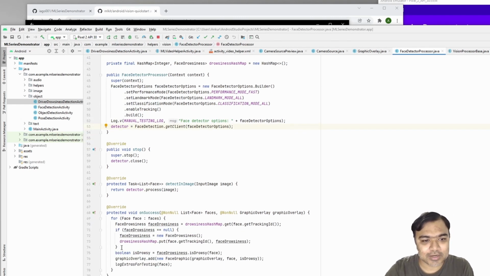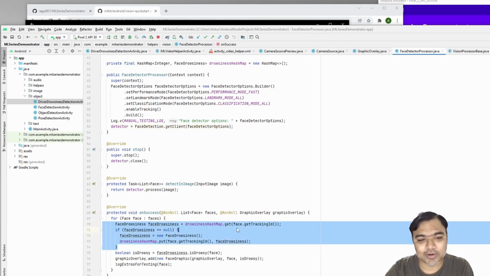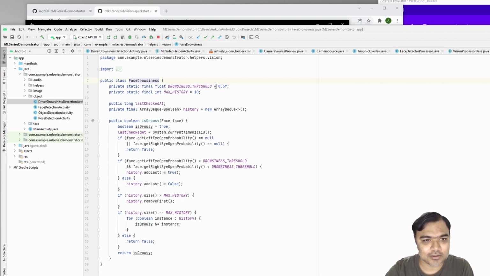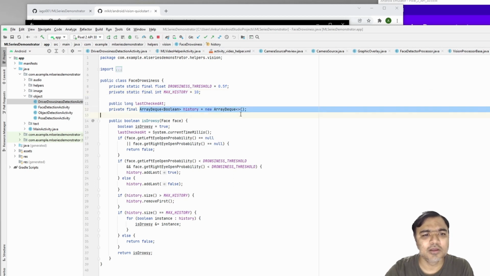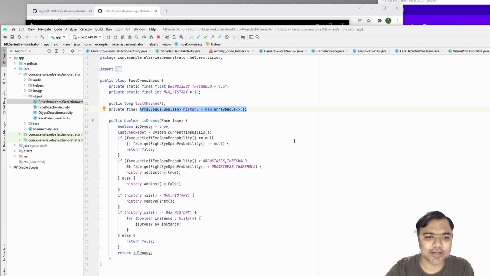For actual drowsiness, to calculate it, I've created this face drowsiness class. It has the drowsiness threshold of 50%. So if the eye open probability is less than 50%, then only we will mark it as drowsy. And we're using 10 frames to calculate it. That is what this max history is all about. We're using an array deque. It's like a linked list where you can add things at the end or front, and then you can even remove them from front or back. That is how it is beneficial.